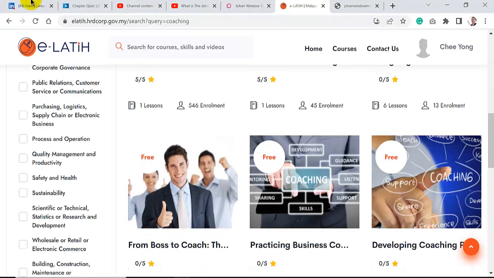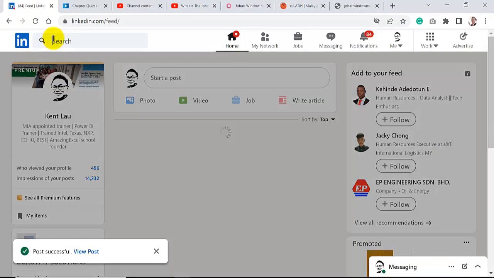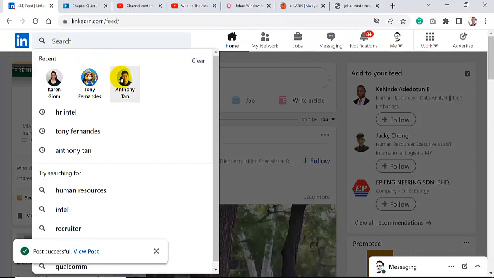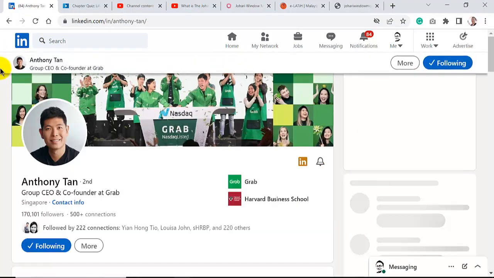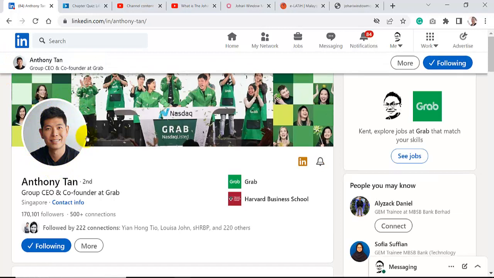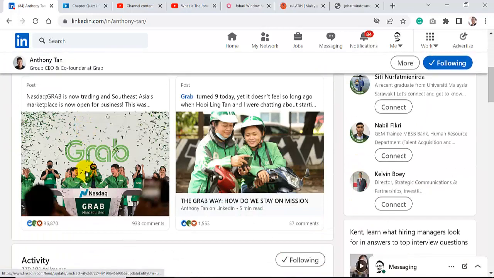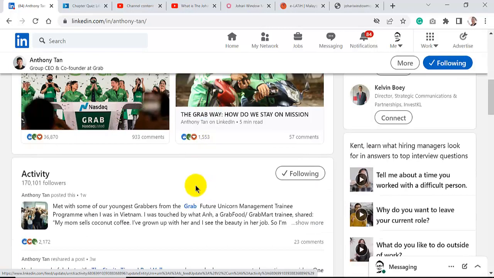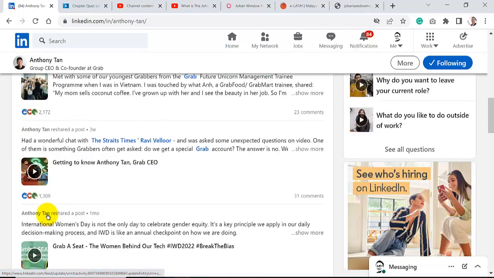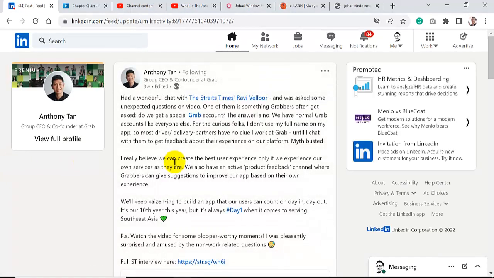Don't believe me, right? Just go here and check this out, and just type it. If it's right here, okay. So first of all, you look at this picture. Is it helpful? Yeah, and do you think the company is not making more money? And then look at that, Grab turned 9 today, and you will have this. How do we stay on mission? See, it has explained that. Aha, this is even better. See that? Now this is open.